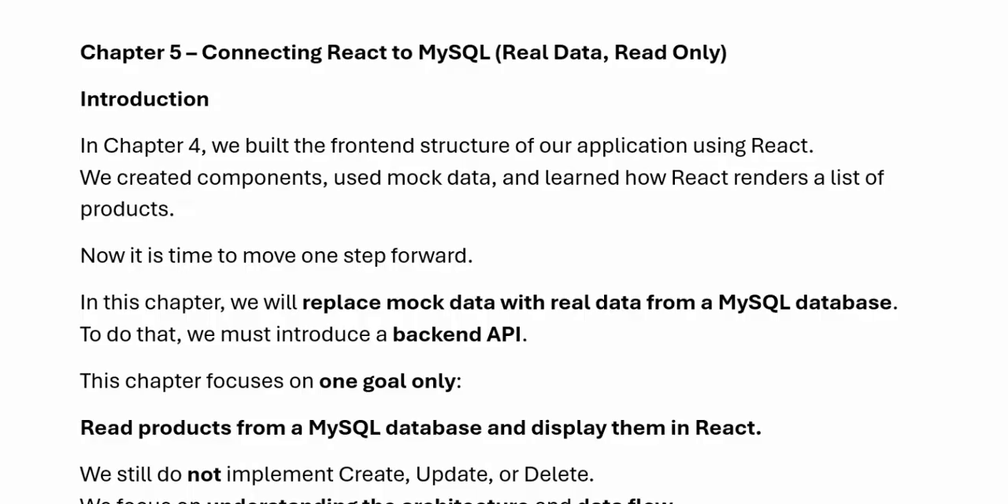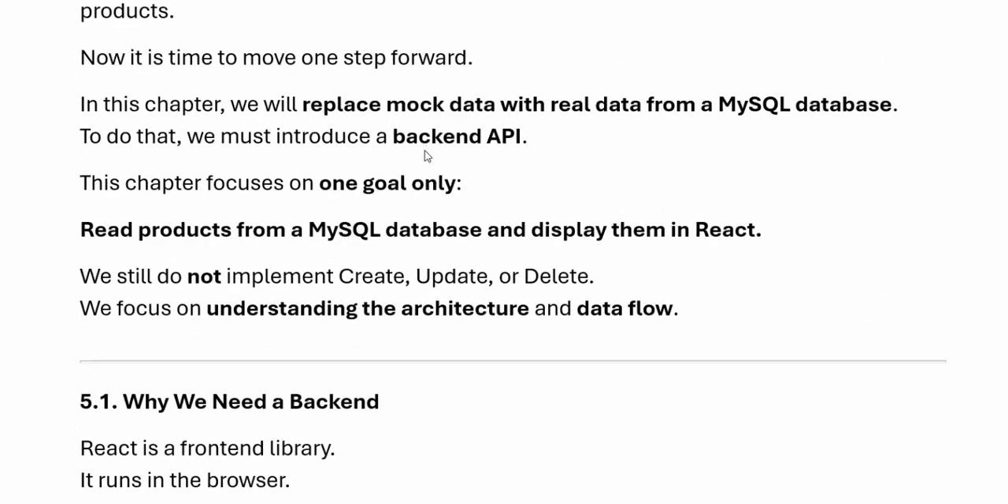To do that, we must introduce a backend API. This chapter focuses on one goal only: read products from a MySQL database and display them in React. We still don't implement create, update, or delete. We focus on understanding the architecture and the data flow.